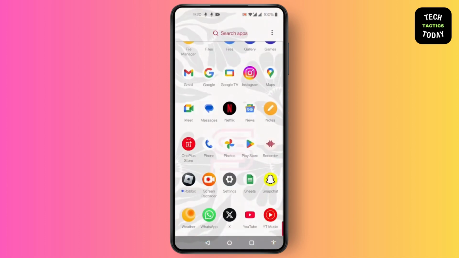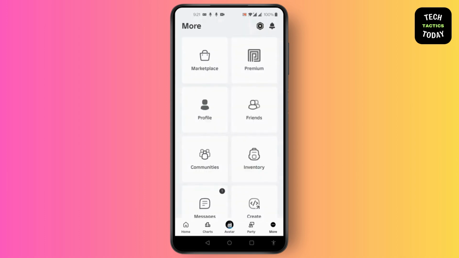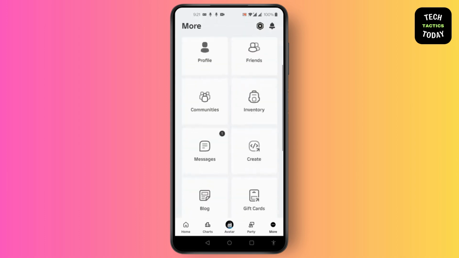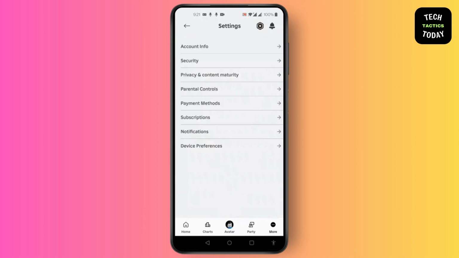First, open Roblox and log into your account. You'll find this kind of screen pop up. Click on More located on the bottom right corner of your screen. Then you'll find this kind of screen pop up. Scroll all the way down till you find Settings. Click on Settings. Then click on Account Info, which is the first option.